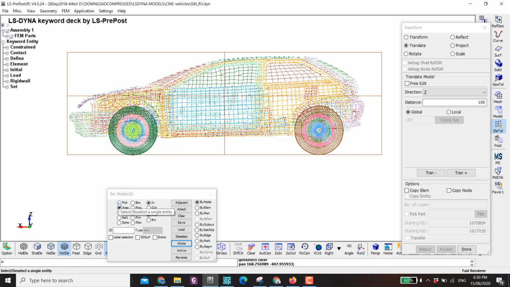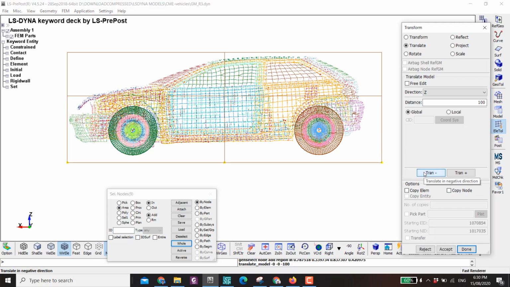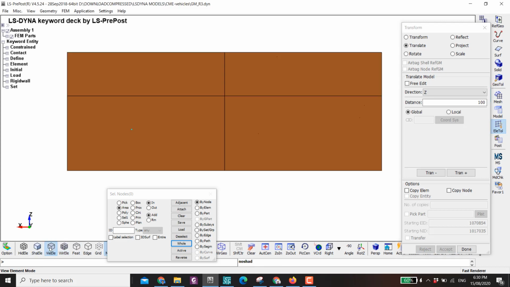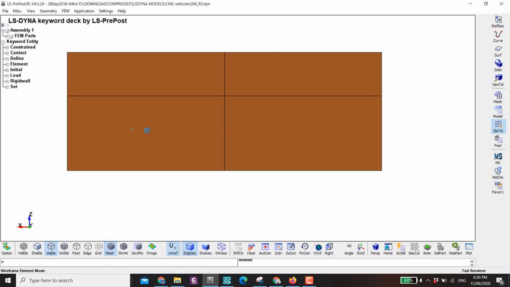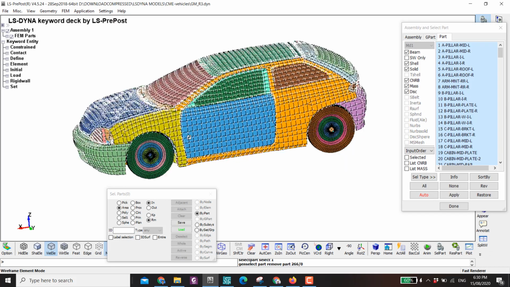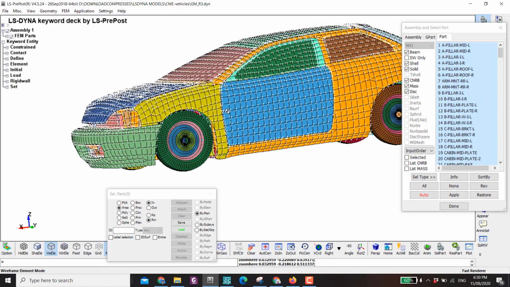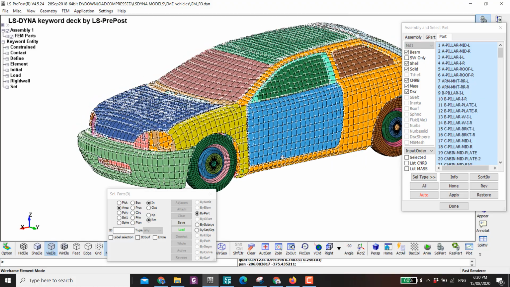Now I select the lower nodes of the box. Here is 3, here is 3, here is also 3. Now I move this one down. Okay, then accept. Then show the view in the normal view. Now I hide this one. Now you can see my car has become more, say, sportish.